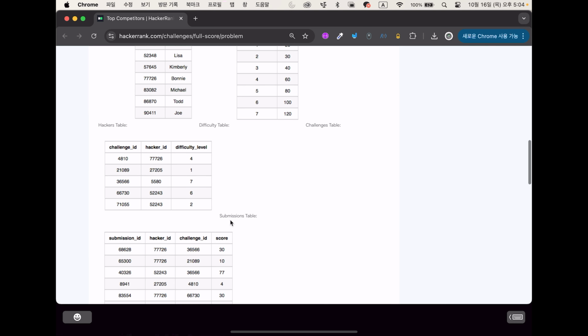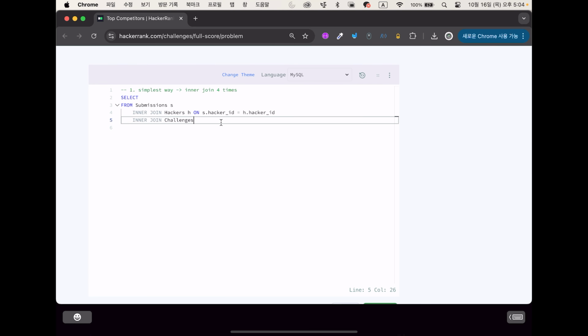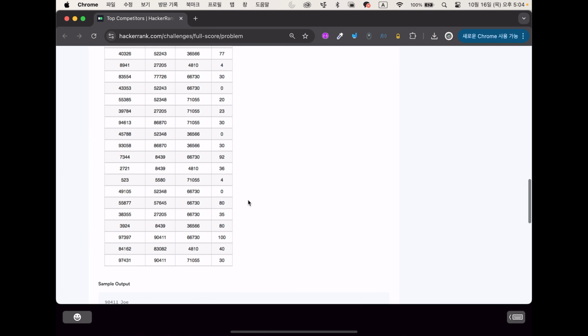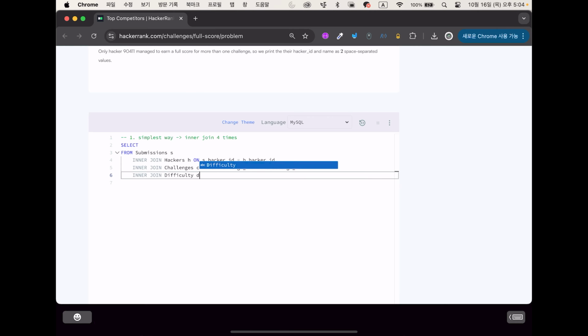Also, we're gonna inner join this table, challenges, like this, and I'm gonna call it C. We're gonna connect with S.challenge_ID and C.challenge_ID, and also we're gonna join the difficulty table. I'm gonna call it D, and we're gonna connect with C.difficulty_level and D.difficulty_level.